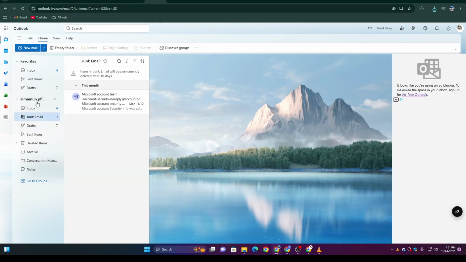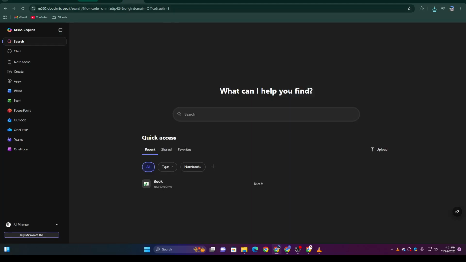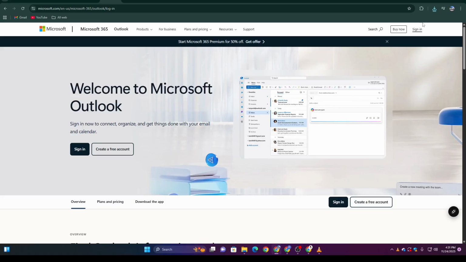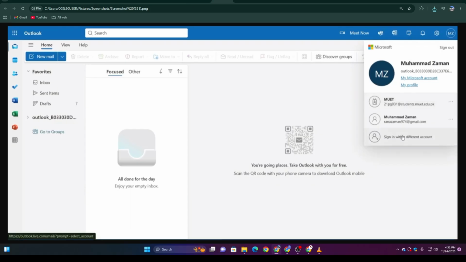First, open your browser and head to the Outlook login page. Once you're there, you'll normally see the sign in button in the center of the screen. Click on it. After that, look to the top right corner and find the profile icon. Click on it and choose the option that says sign in with a different account. This is how you get access to the account creation menu, even if your browser is already remembering older accounts.